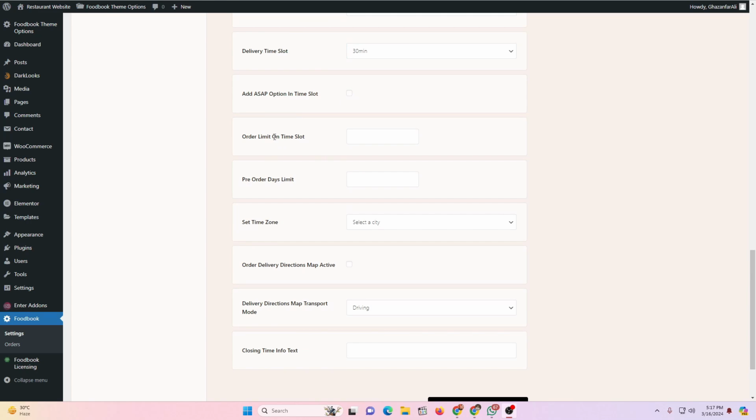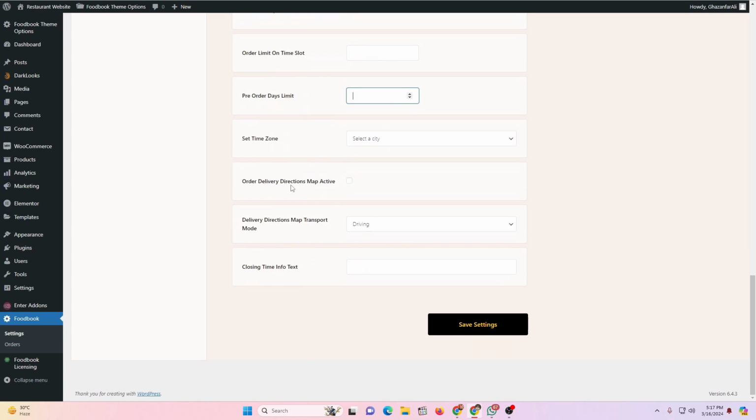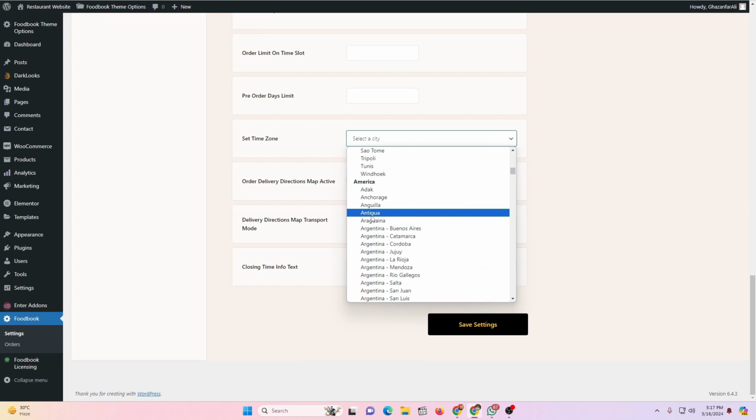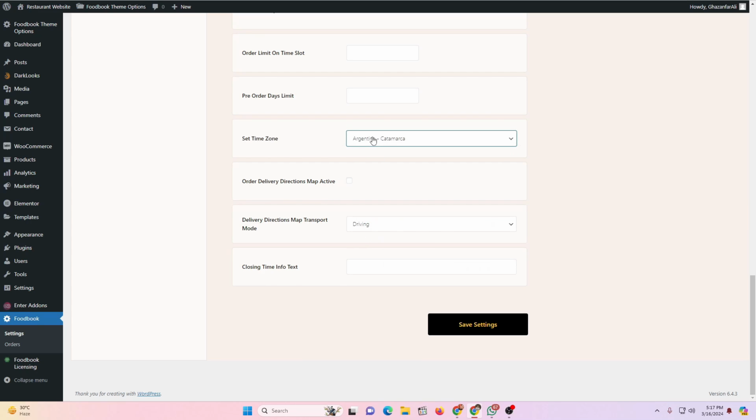Then next up we have order limit on time slot. We don't want to apply any limits here. And then pre-order days limit. If you have any pre-order product, you can define it here and define the number of days for that product. And then set time zone. You can decide which city you are located in and then you can set that time. And then in here, order delivery direction map active. We want to activate this right here.